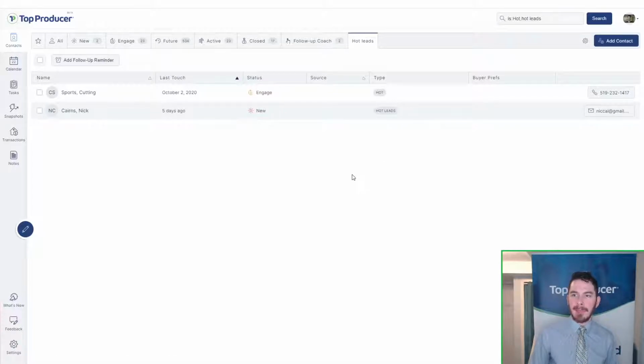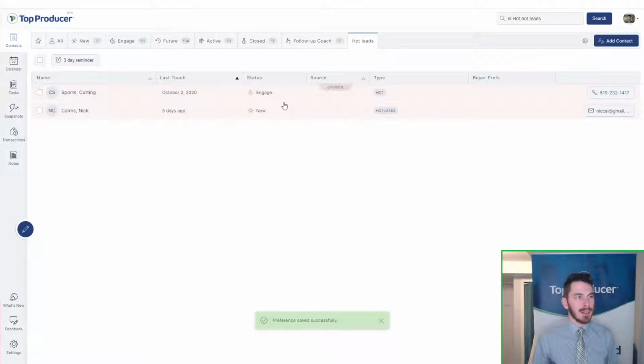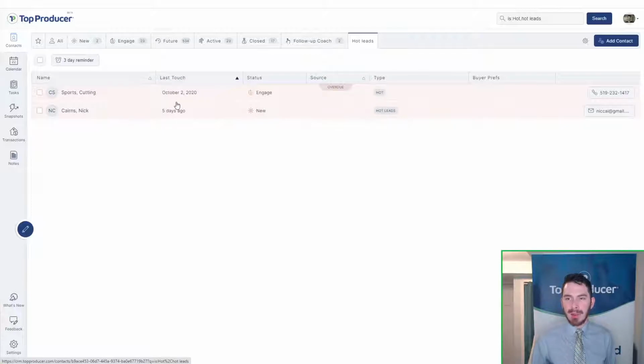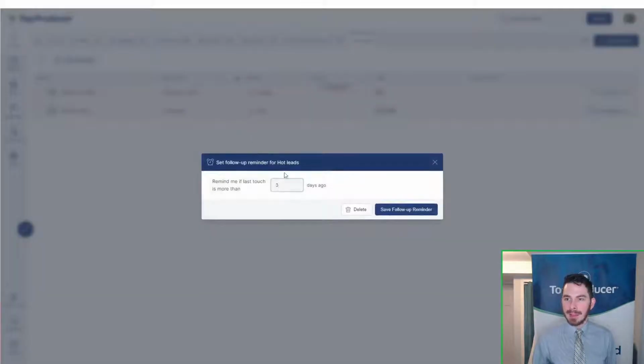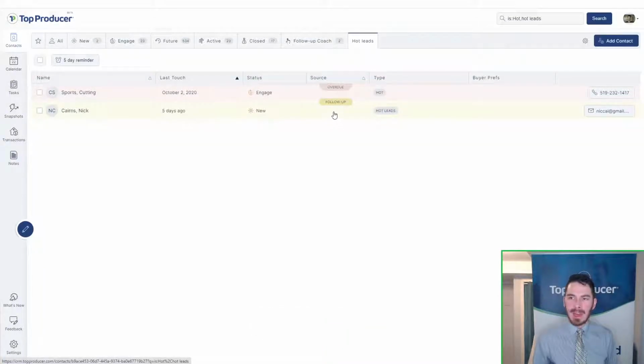So let's say no matter the status, maybe you wanted to send out some material to your hottest leads, or you just want to stay in contact with them no matter what. Well, then you can add a custom follow-up reminder here in the top left. Let's say you want a reminder for 3 days. See, now what it's done is it's highlighted these contacts as overdue because they're outside that 3-day threshold. As an example here, let's change this to 5 days. You'll see what happens. Now Nick here, whose last touch was 5 days ago, he's actually highlighted only in yellow, and it says follow-up because he falls right into that prime follow-up space that you've just set.